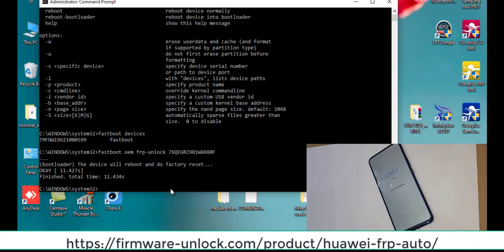If you have some phone locked with FRP, you can generate your key for your phone. So you just have to contact us by firmware-unlock.com. You can see on screen this link. You can place order by this link.